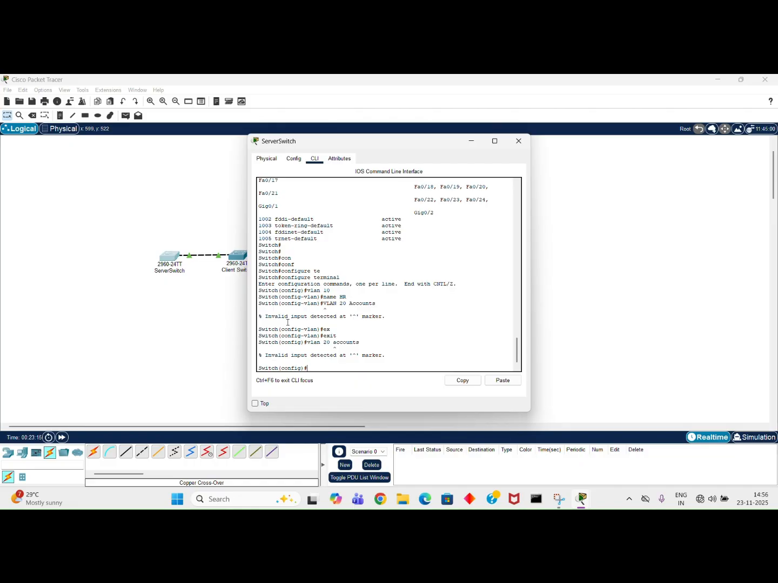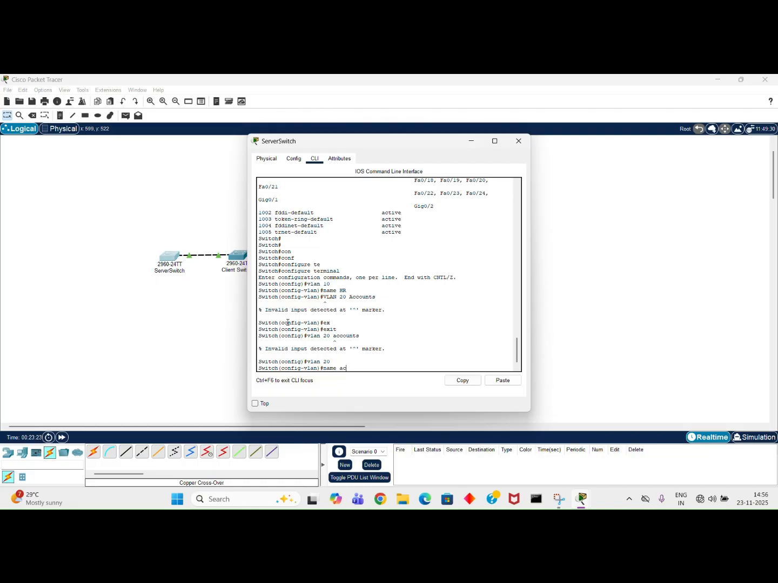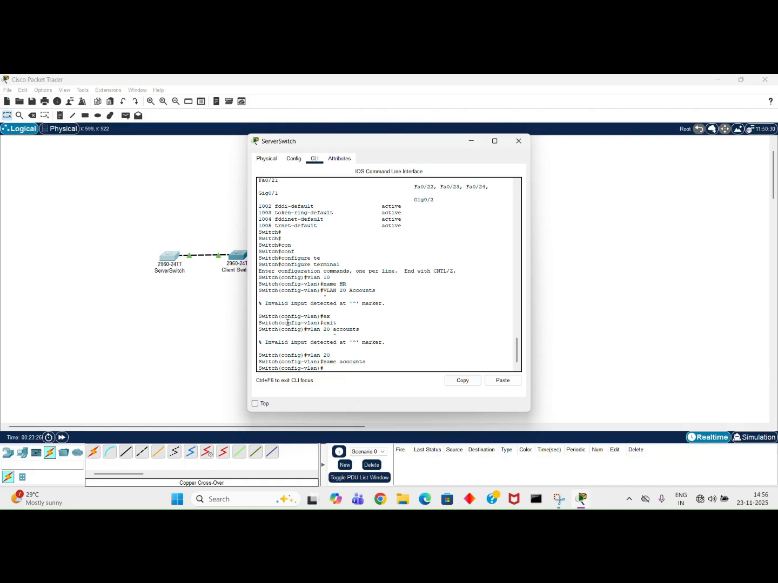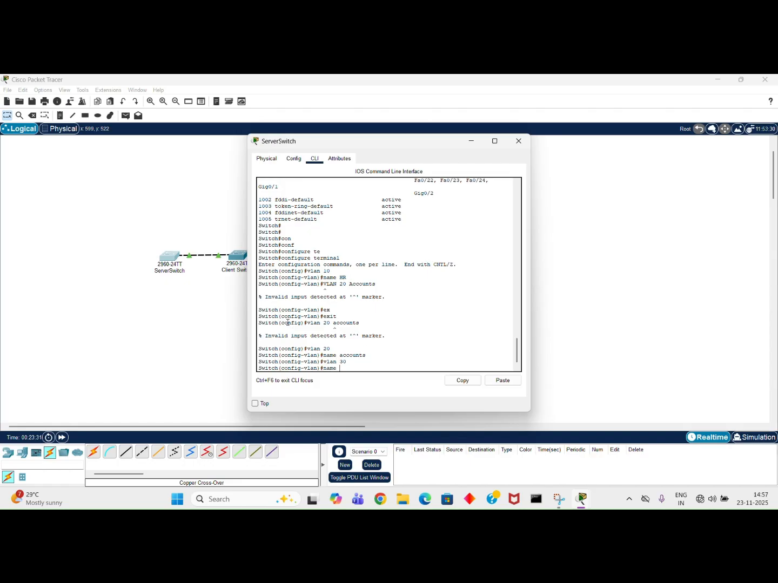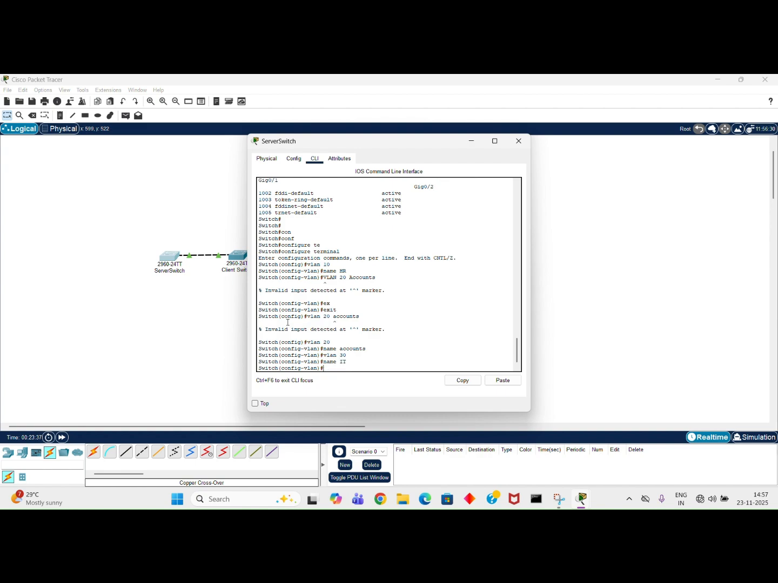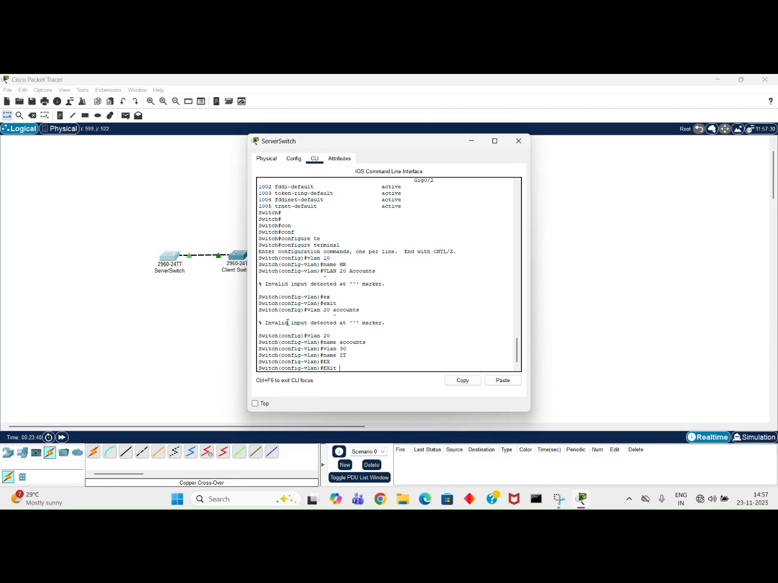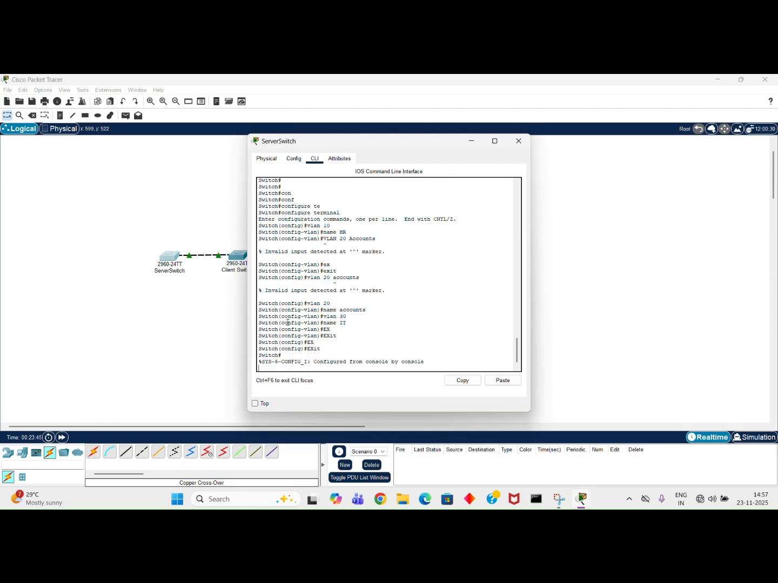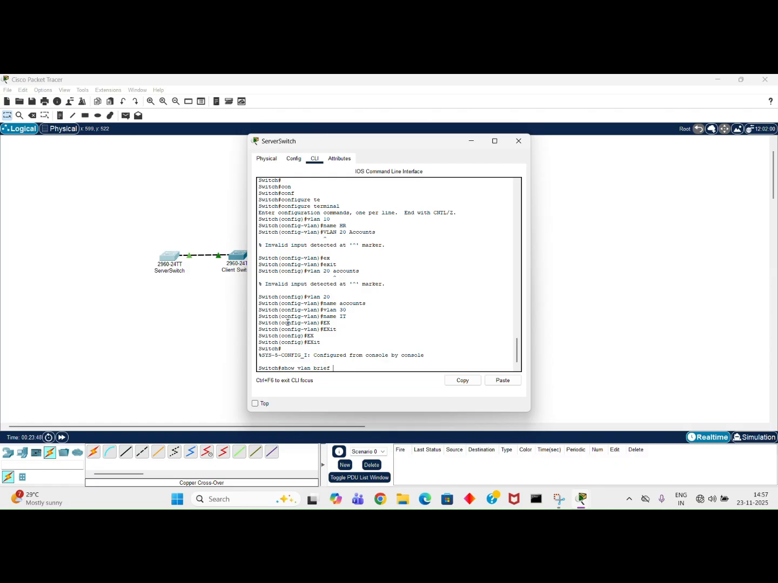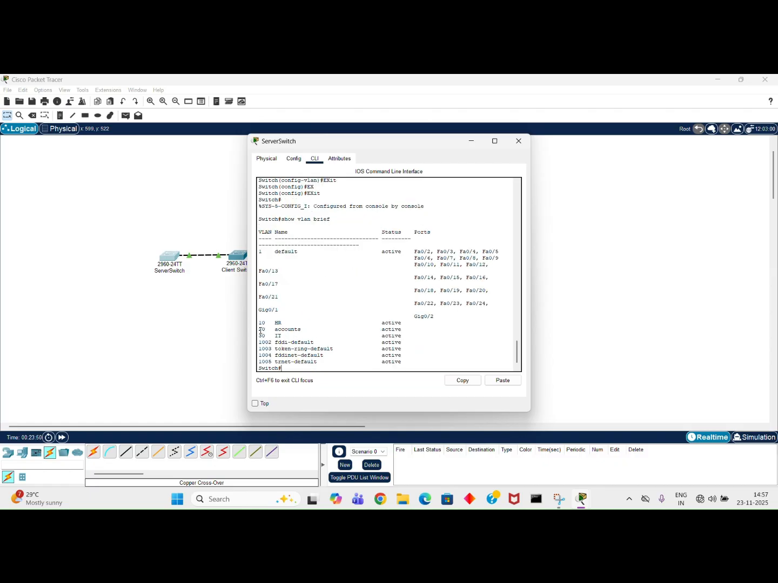Sorry, VLAN 20. We have to create VLAN 20 first, and after that we give the name. VLAN 20, enter, name accounts. VLAN 30, enter, name IT. Now we will check whether the VLANs are created on this server switch. Once again exit. Show VLAN brief. You can see here that 3 VLANs are created only on this server switch.